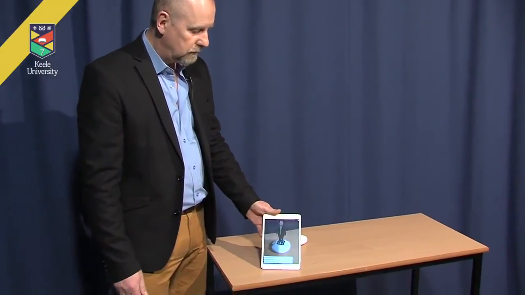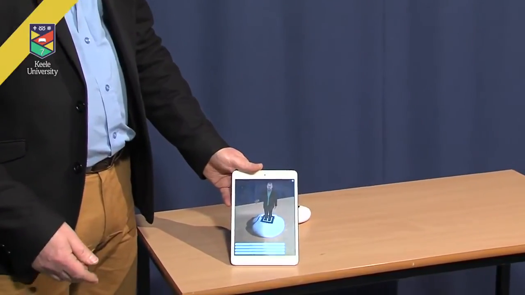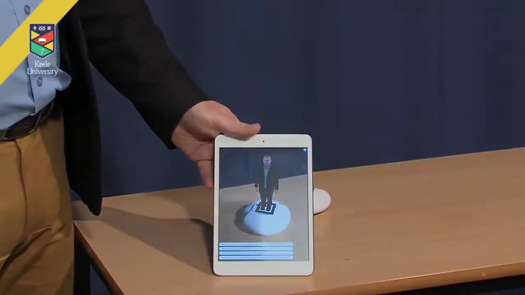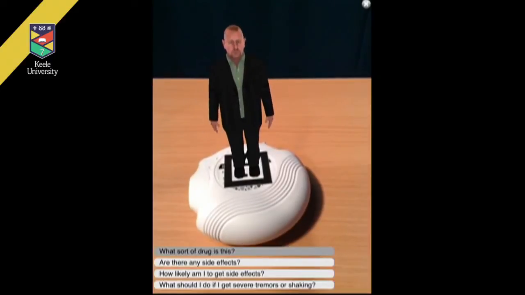Hello, my name's Stephen. Like you, I have COPD and I use this medicine. Would you like to ask me any questions? Now you'll see that particularly handsome chap down there is an image of me. That can be any image chosen by the patient or chosen by the client to reflect their product.